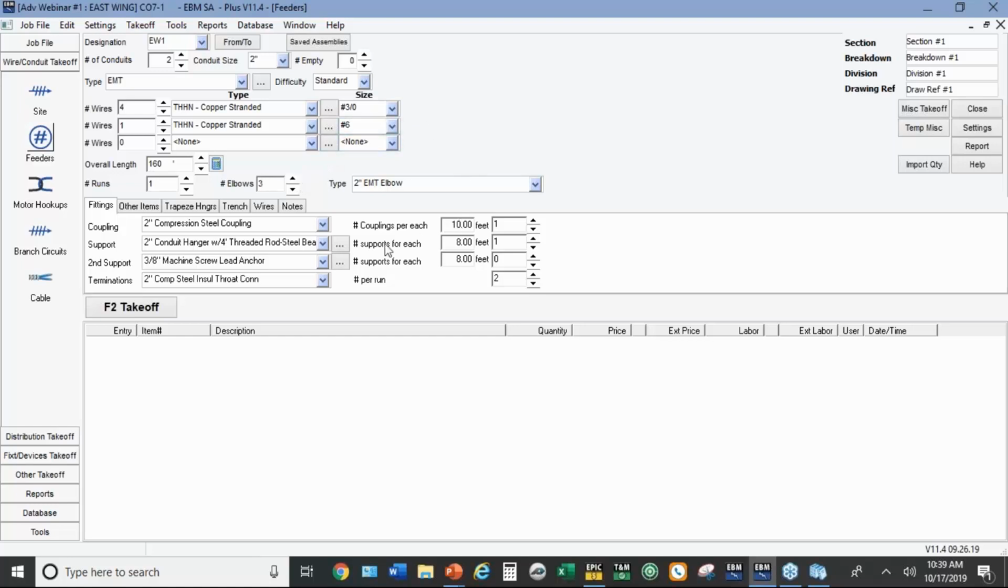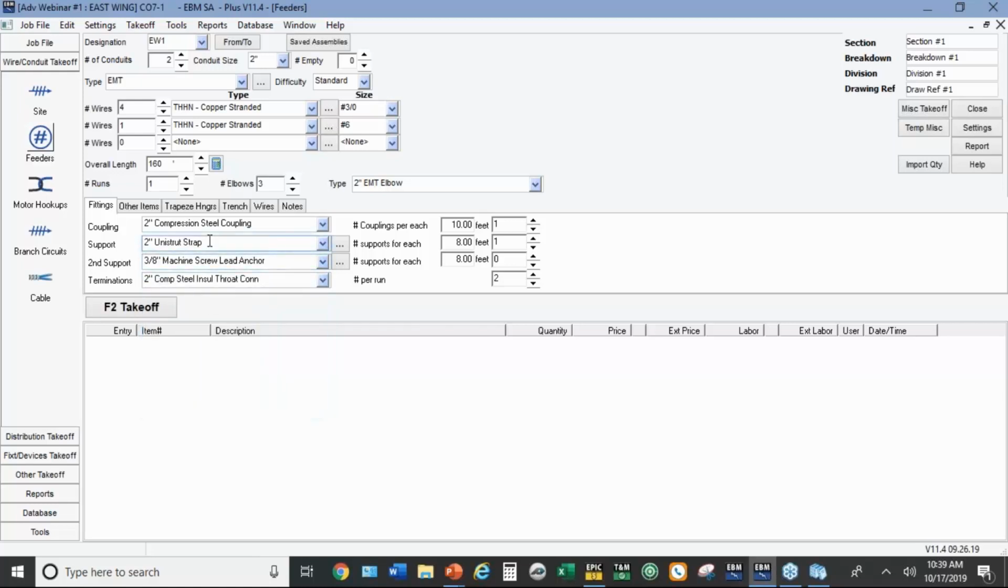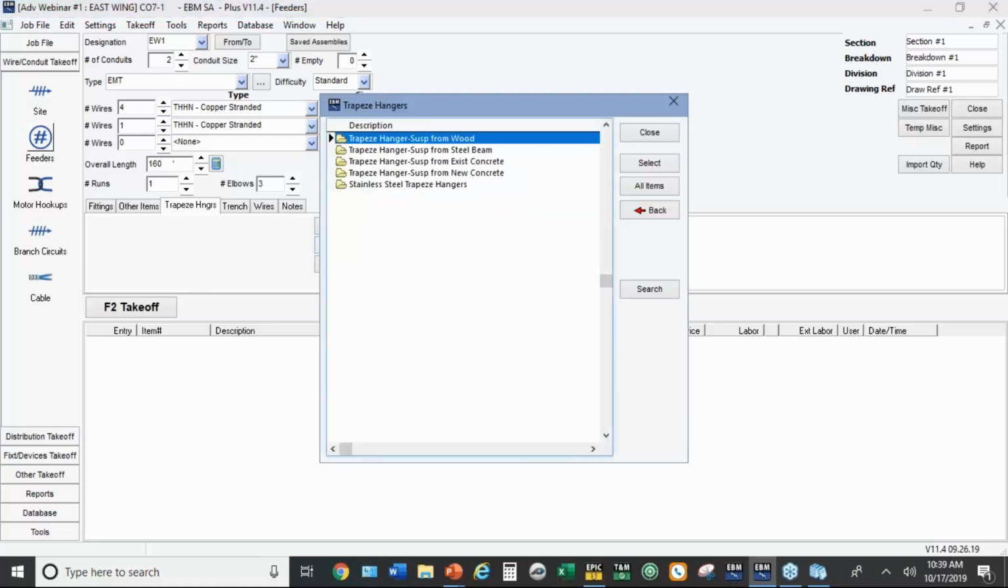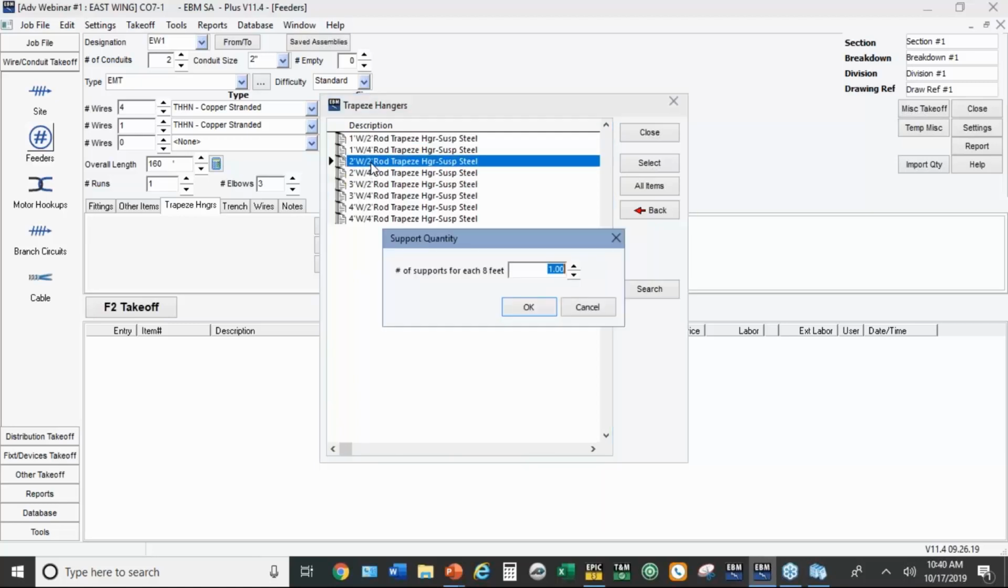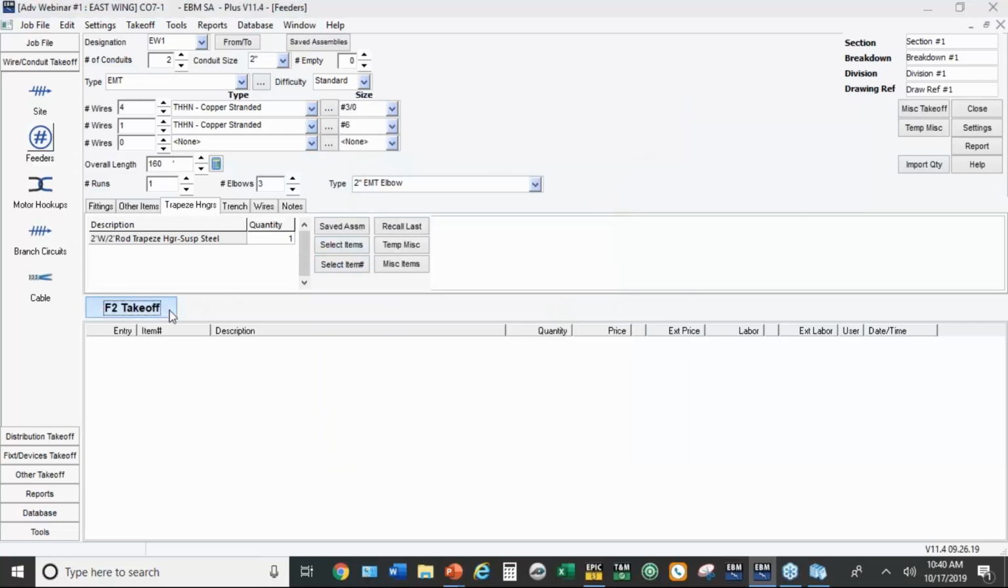And if I want to put this on a trapeze hanger, the simplest way to do that is to change the support to a unistrut strap, because I need to get 2 of those, 1 every conduit, 2 of those every 8 feet. Now the trapeze hanger tab is not per conduit. You're just going to tell it the spacing and what kind of trapeze hanger you need. So you go to select items. You go to trapeze hanger suspended from a steel beam. And we'll go to 2 foot wide with 2 foot rods. And it's just a confirmation you're getting 1 of those every 8 feet. So we'll close and hit takeoff.